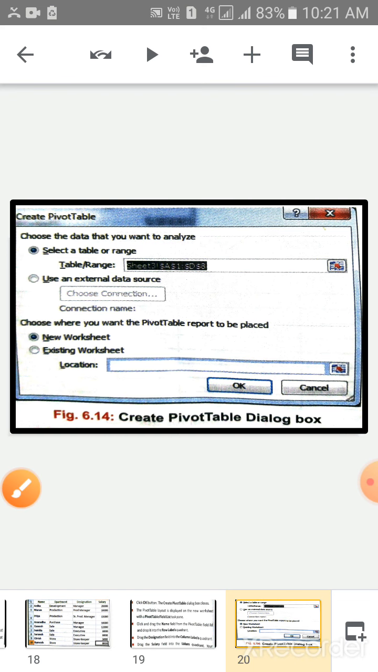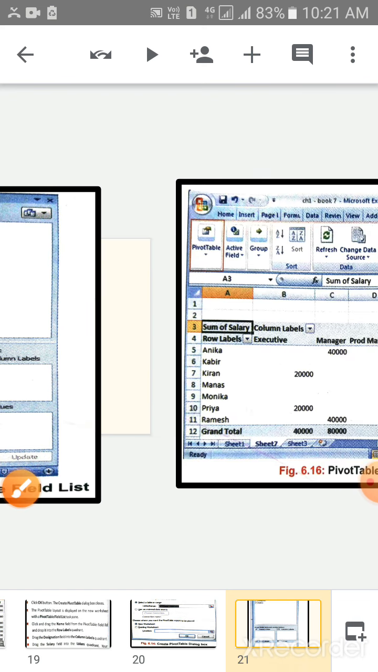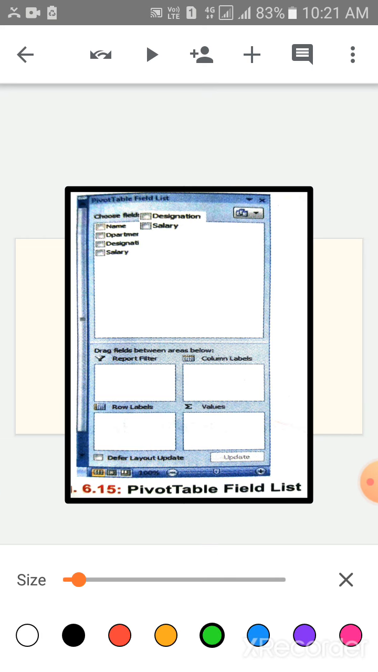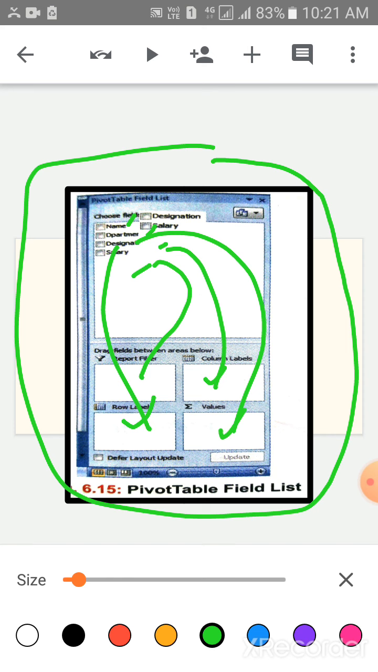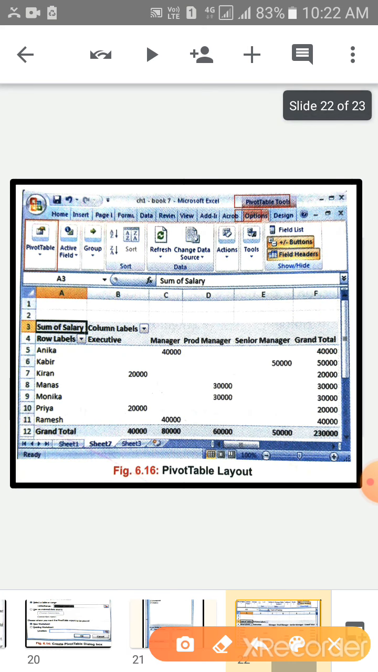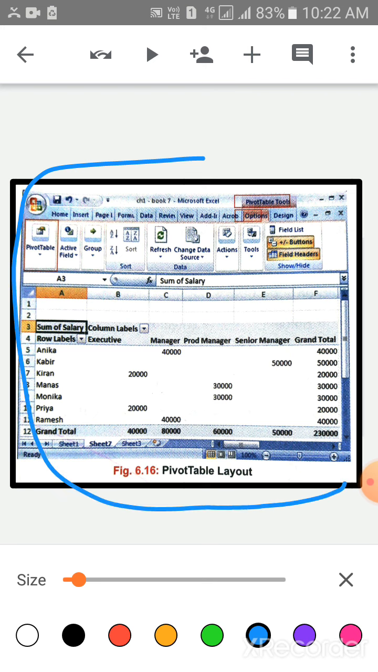Okay children, this is the screen of the pivot table field list. Field names are there: name, department, designation and salary. You have to drag them here. Okay, now children, this is the pivot table layout screen. Okay, this is the pivot table tool. Options, buttons, field header. The screen will come. This is the row label, executive, manager, the whole record is there.